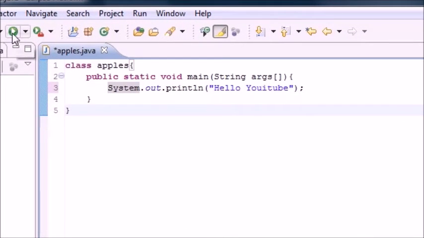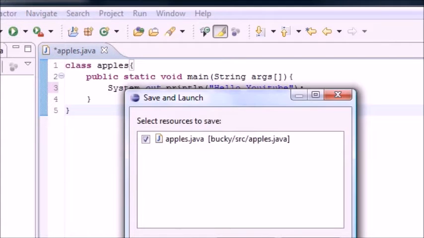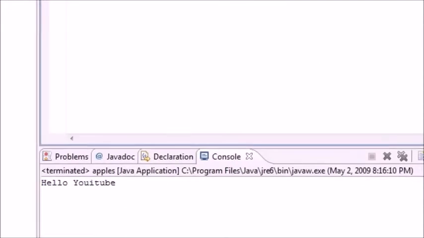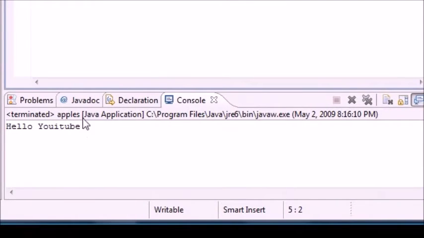Go ahead and click this little button on the right hand side of your screen, and it's going to run the program. Click OK, and at the bottom right here you get something that says Hello YouTube.